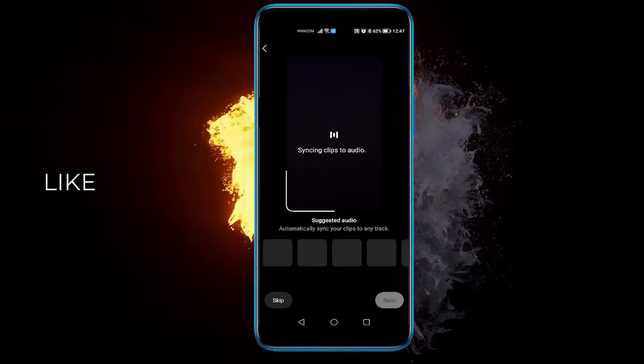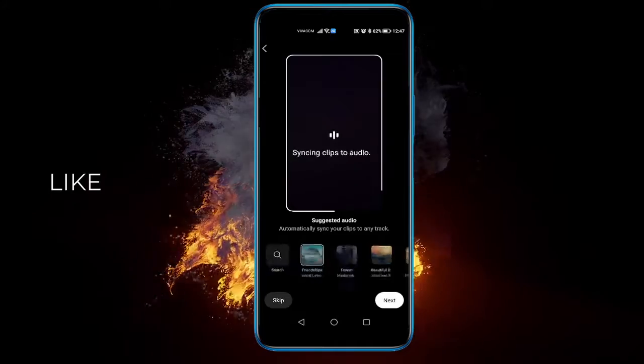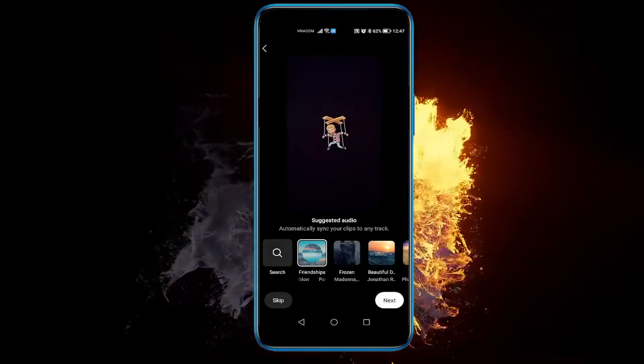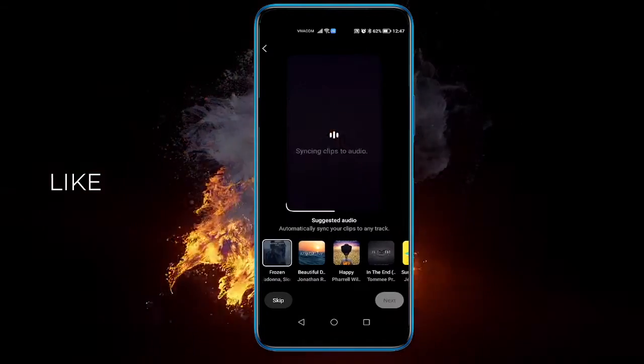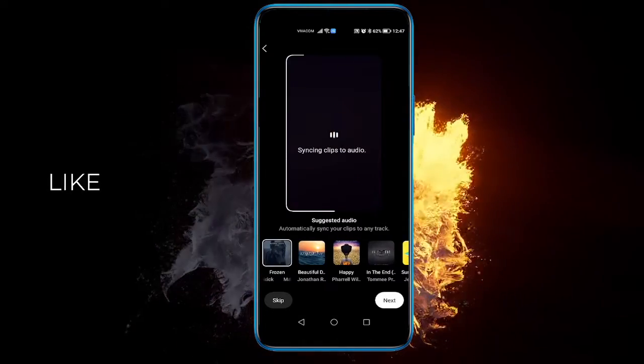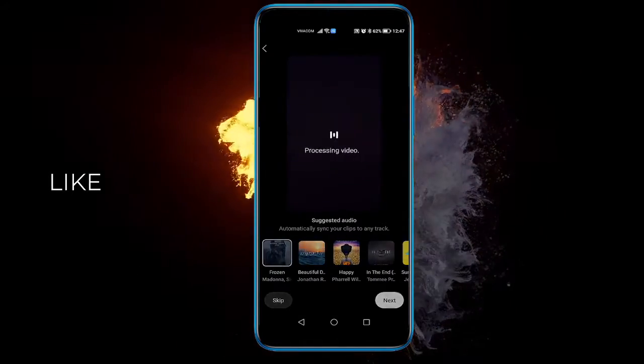So once you click it, wait for a minute just for it to load, you can add different songs to it, any of your choosing. Click next.